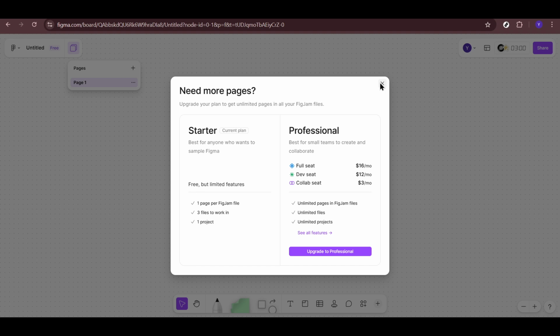That's all there is to it. Open your board, click the box icon in the top left to view pages, and then click the plus icon to add a new page. With just those actions, you'll keep your FigJam files organized and your collaboration flowing.